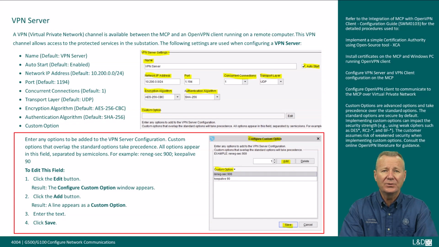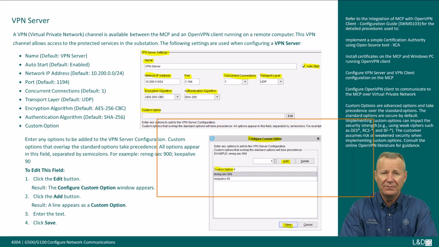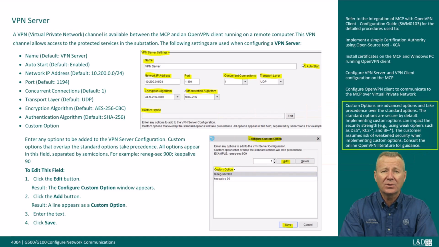Custom option. Enter any options to be added to the VPN server configuration. Custom options that overlap the standard options take precedence. All options appear in this field separated by semicolons. To edit this field, click the Edit button. The result, the Configure Custom Option window appears. Click the Add button. The result, a line appears as the custom option. Type in the option text. Click Save.